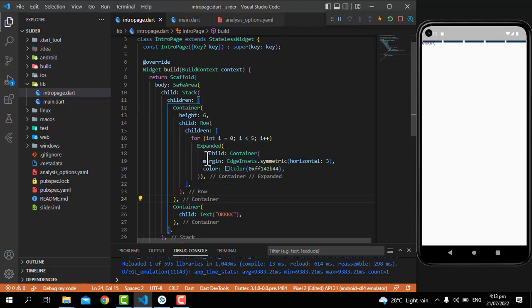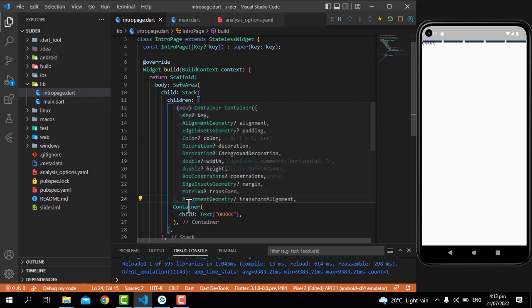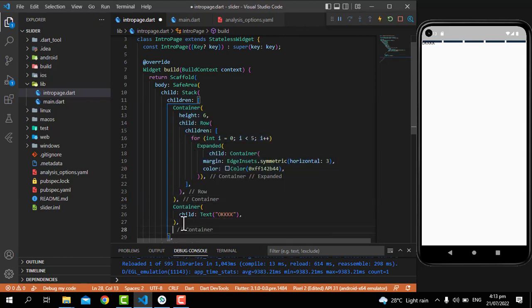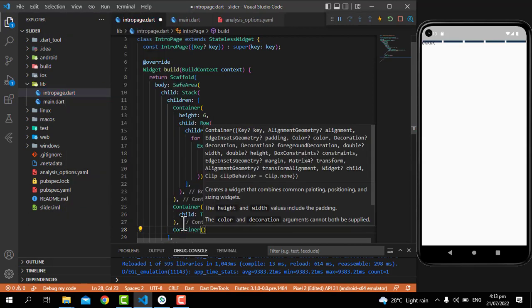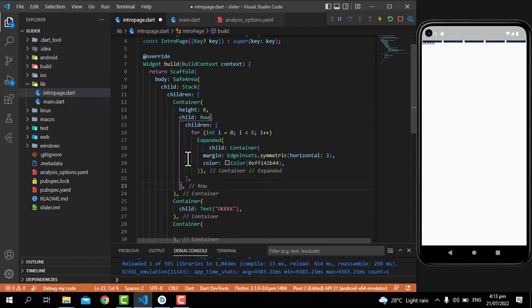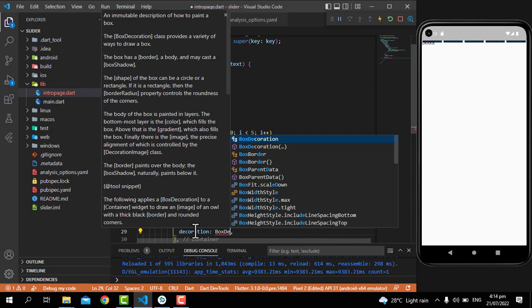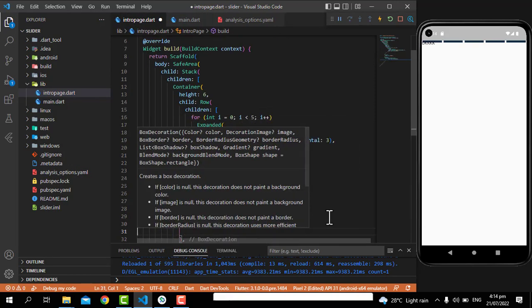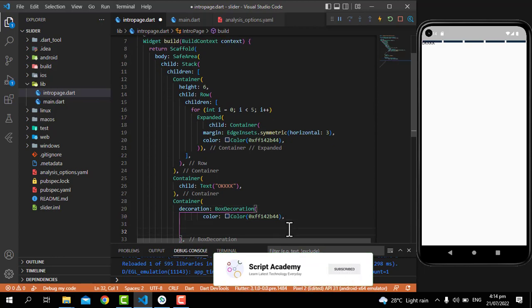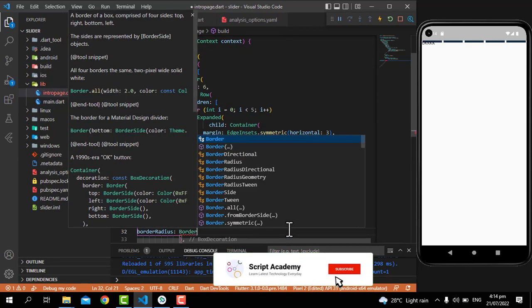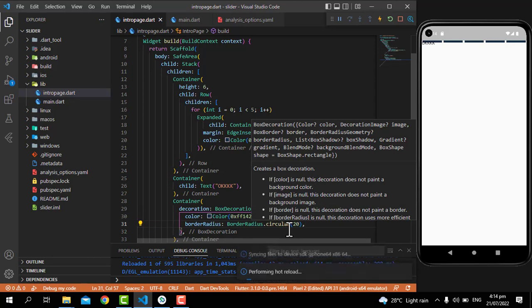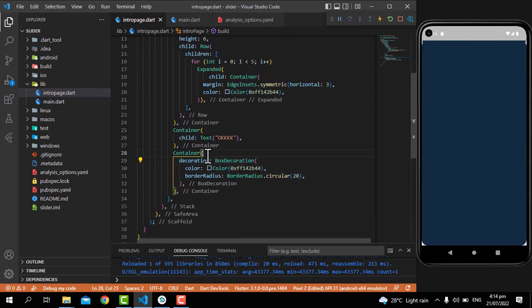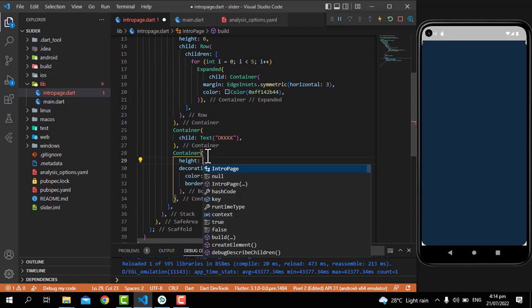Now let's create one more container. Okay, so put here the one more container. So that container have a color like this color. Put here some decoration, put here some box decoration, put here some color, and now put right here the border radius, put here the border radius dot circular, and just put here the 20. Now after this container, I need to write here the height of like 70.